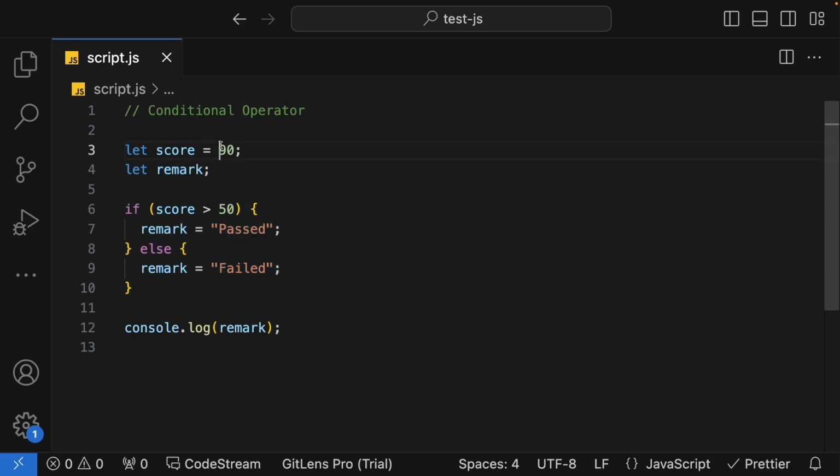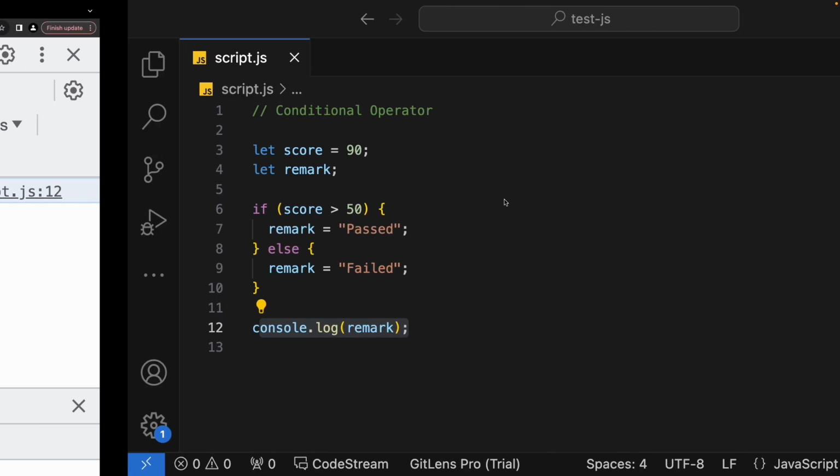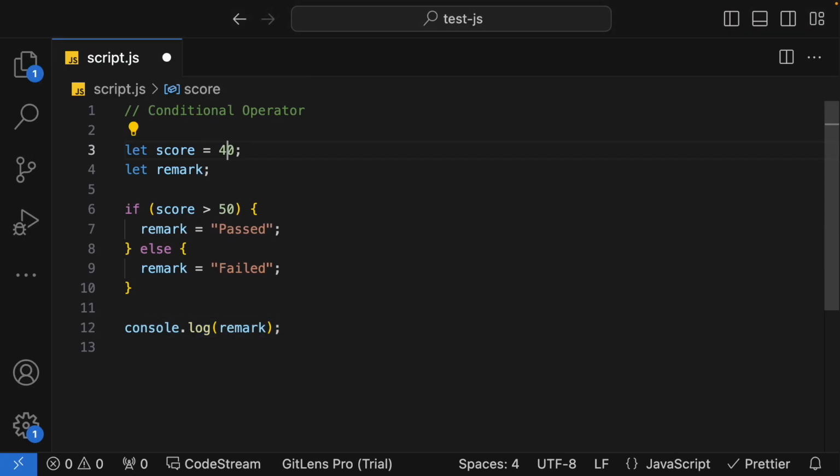So right now the score is more than 50, so we should get into the if block here and our remark will become passed. If it is below that, then we should get the remark called failed. Let's see how it works. We are getting passed here, and let me just reduce it to 40. Then this condition will fail and we will go inside the else block.